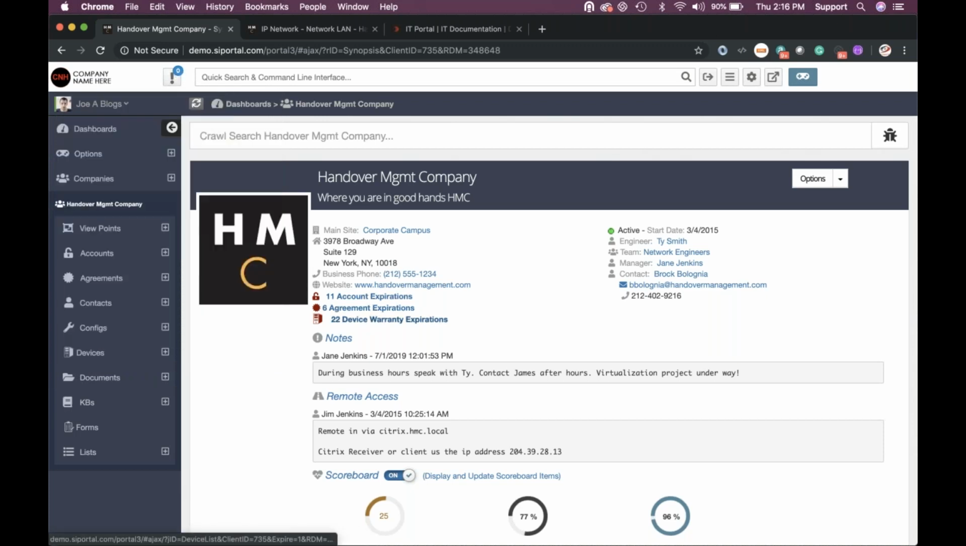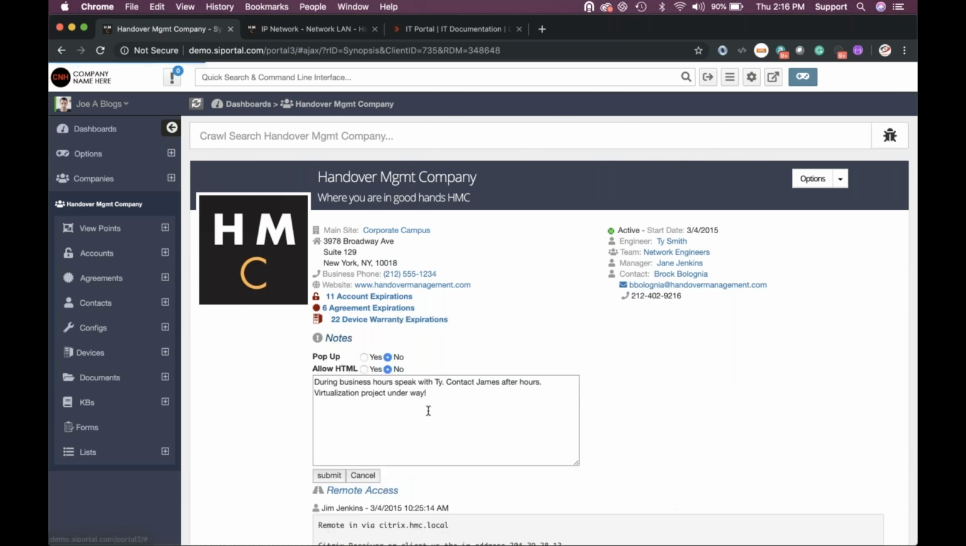So again, many ways to see those expirations. We give you notes as well. So like if there's an outage for the customer, I would quickly go in here and say, you know, outage at site X, and I'll make it pop up.